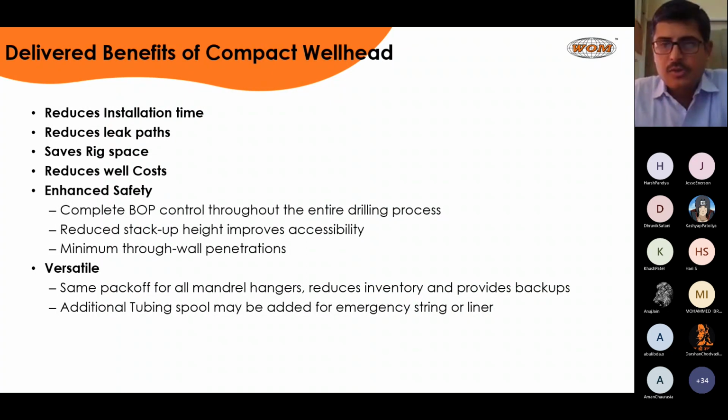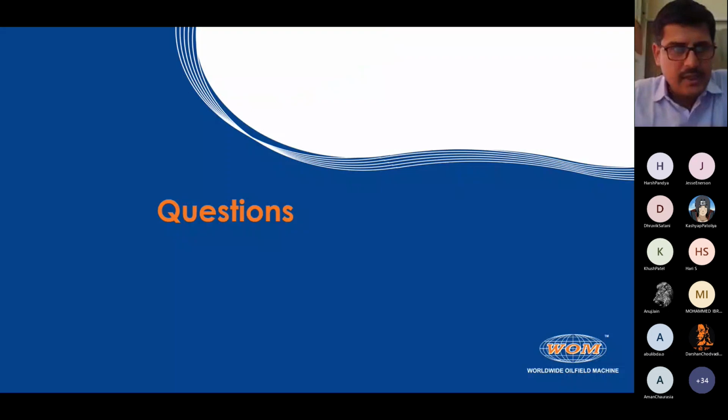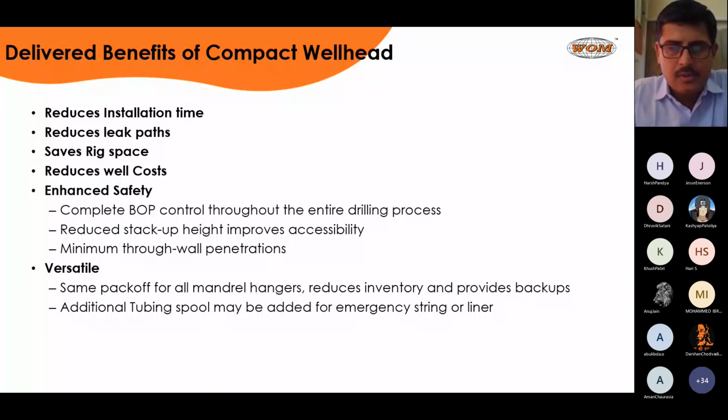If the customer requests, an additional spool can be added in between, if the customer is drilling and they come across some scenarios where they want to run some liners and all. With this system, is it possible? Yes, it is possible. In a few cases, we might need to add additional spools above the existing wellhead body. So this comes to the end of this presentation.